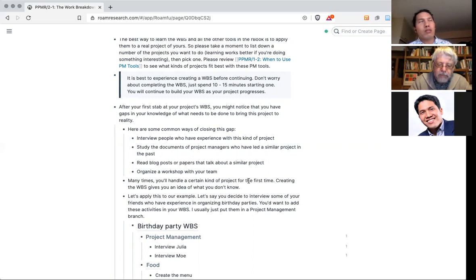The usual ways of doing this, for instance, are to interview people who have experience in this kind of project. Also, in mature project management organizations, there are often existing work breakdown structures of a similar project. You could just use that. This is another benefit of doing project management this way, because once you have done a project once, you could just reuse those documents in similar projects in the future.